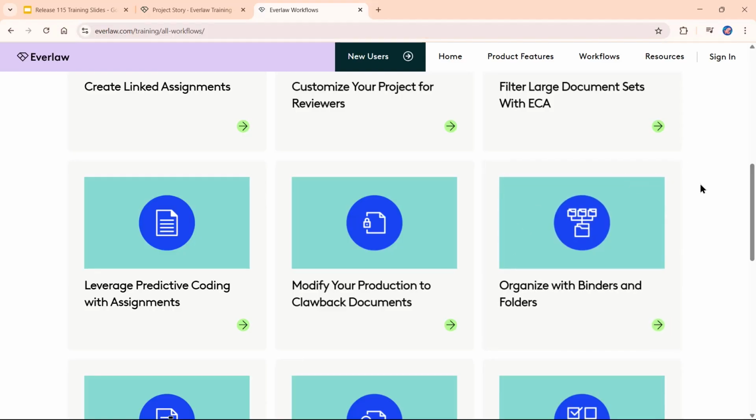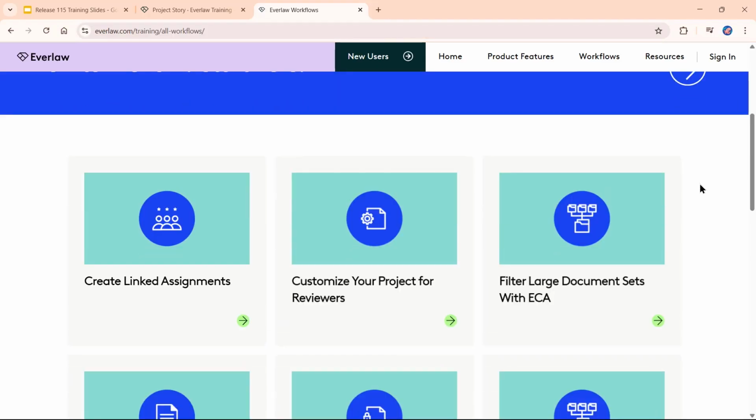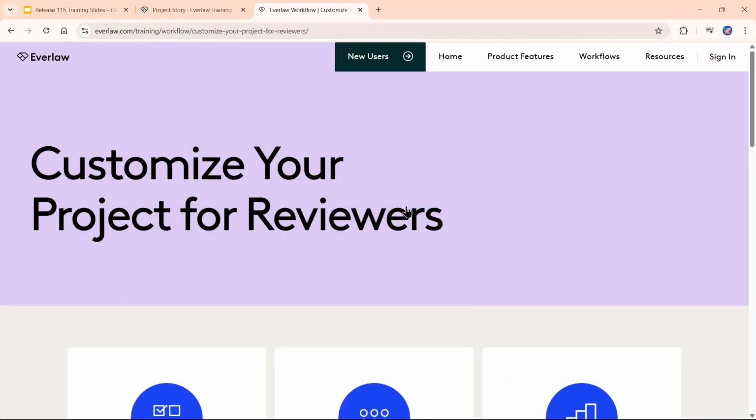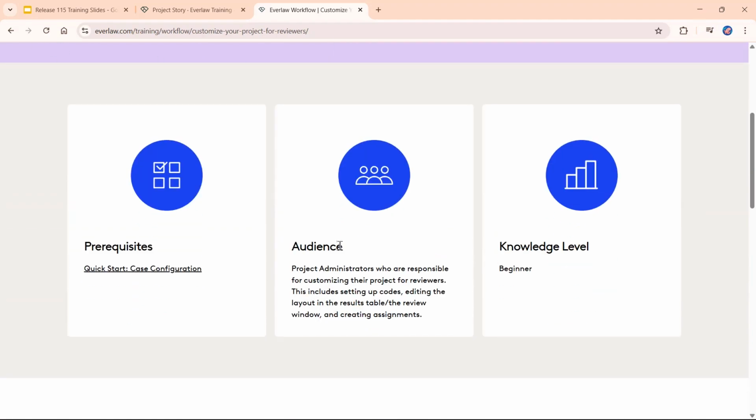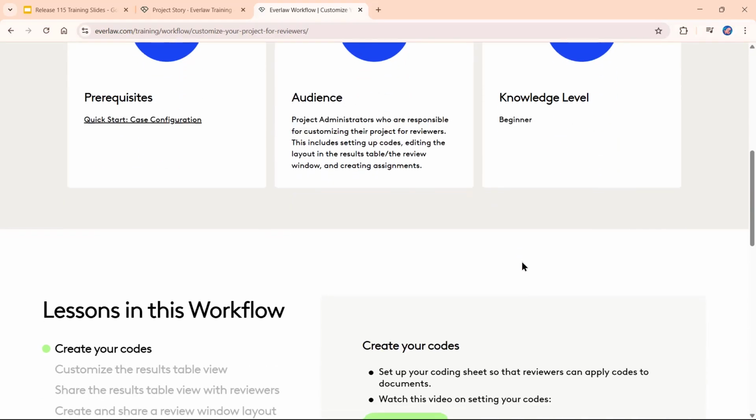But just to walk you through a specific workflow. So let's say that you're curious about setting up a project for your reviewers. So I'll go ahead and select this option here. And then if I scroll down, what I can see is that there's a short prerequisite video that the user education team would like you to watch before jumping into this content, a little guidance about who should be looking at this content and how beginner friendly it is.